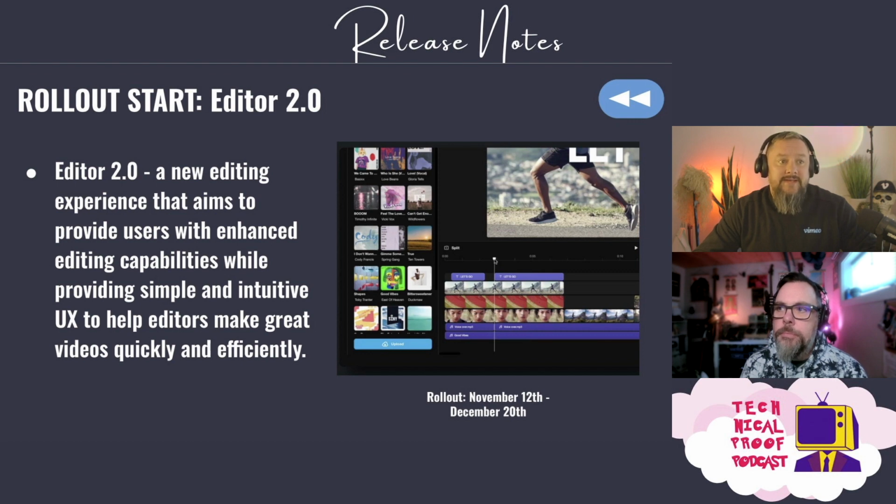Editor 2.0 is out. We're always working on this. This is a real strategic focus for us, so we're making a bunch of updates to it in the next year, but that is out and available, so go try it.